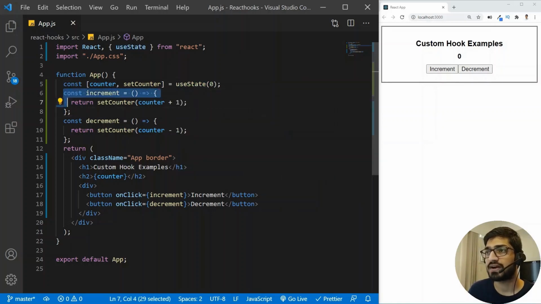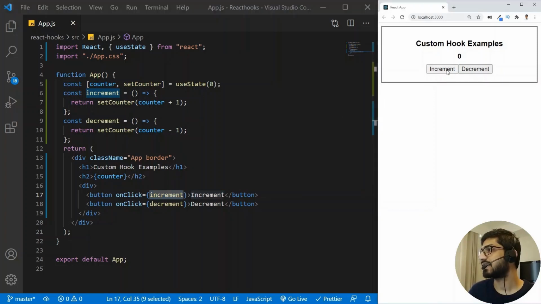Then we have two functions. One is the increment of the counter and the other one is the decrement of the counter. And when we click on the button, we actually call the increment function or the decrement function. So right now, if I click on the increment, the counter increments, and if I click on the decrement, the counter decrements. But I don't want all the logic of my counter and everything in my app component. I want to create a custom hook where I can pass the initial value, and the custom hook should expose the value and the increment and decrement function.